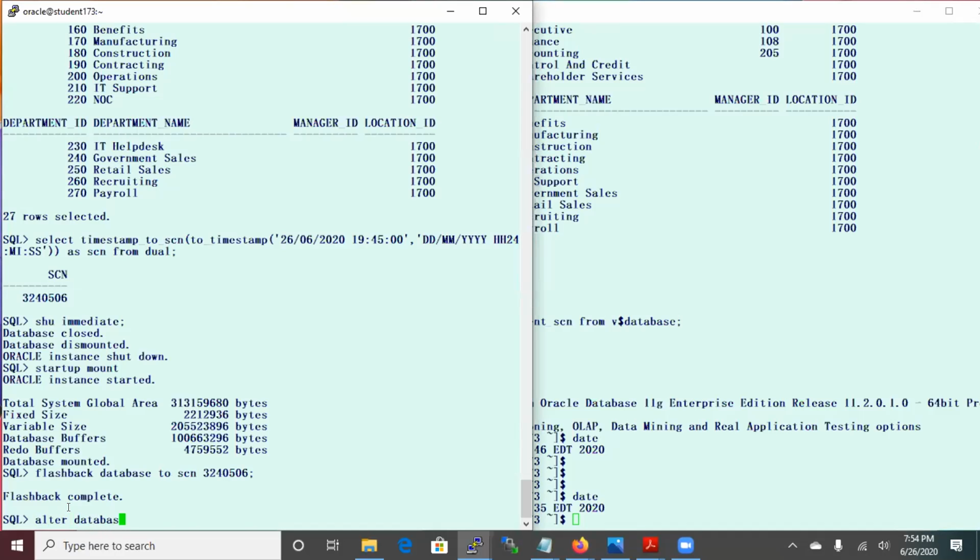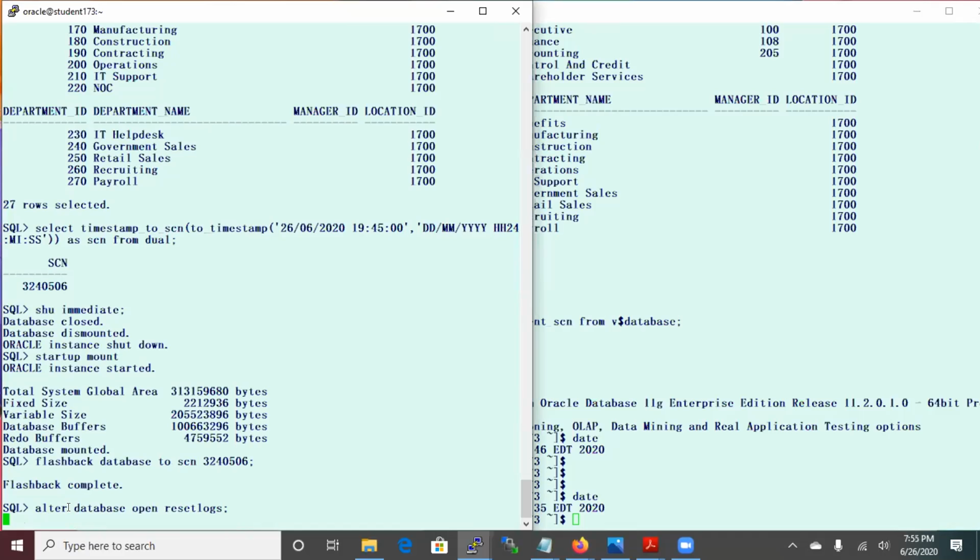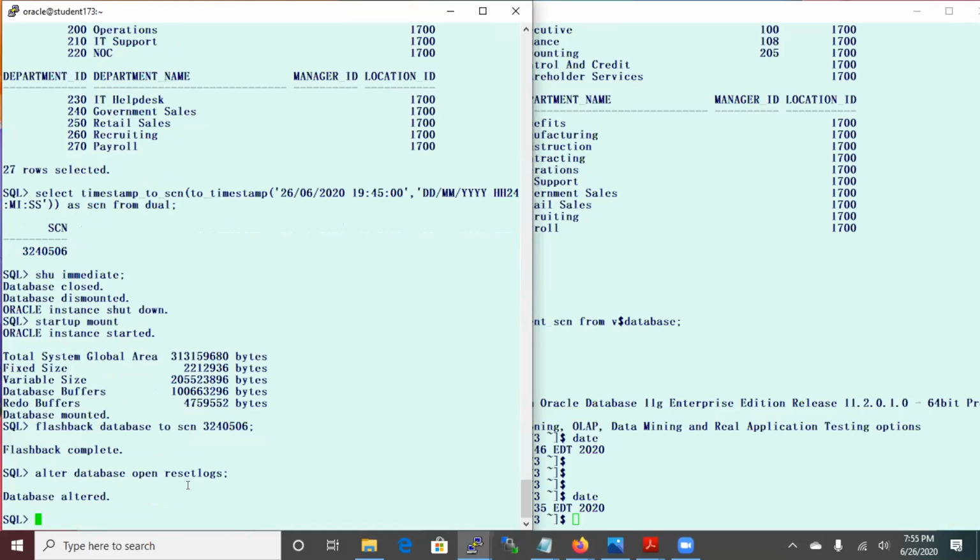Now, I won't leave you in trouble, so I'm going to open with reset logs. Usually when it hangs, it's good news. The errors, of course, usually come very quickly.